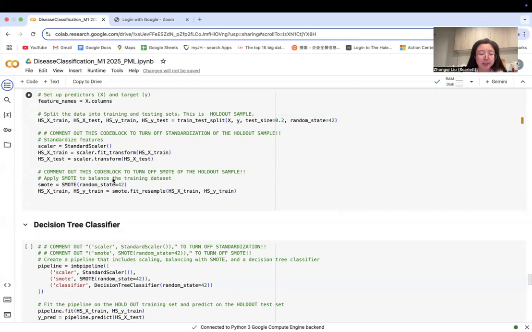which handles imbalanced data sets by generating synthetic samples for the minority class. This prevents the model from being biased towards the majority class. It is also worthy to note that SMOTE here does not affect testing sets, so it avoids data leakage.